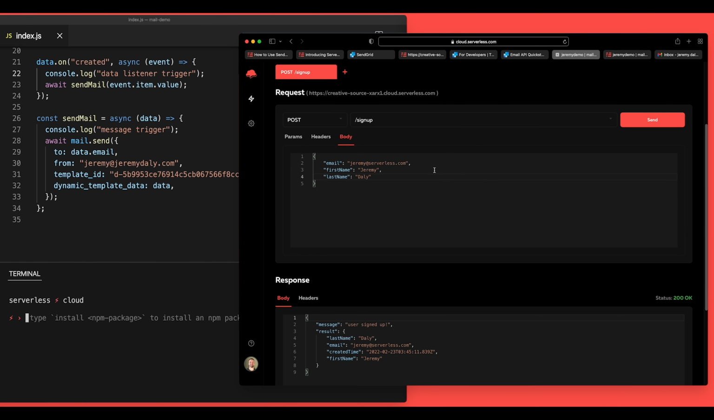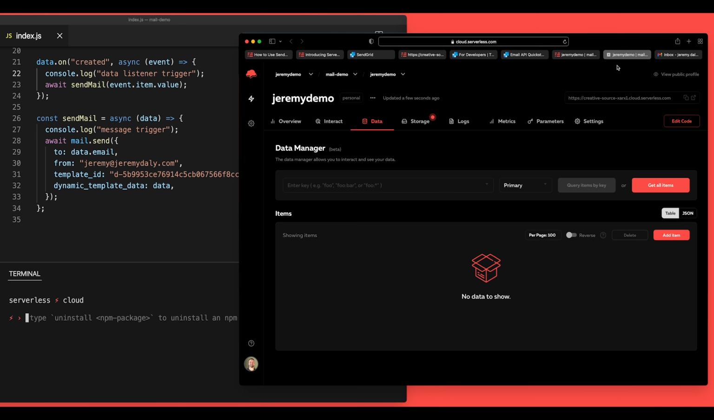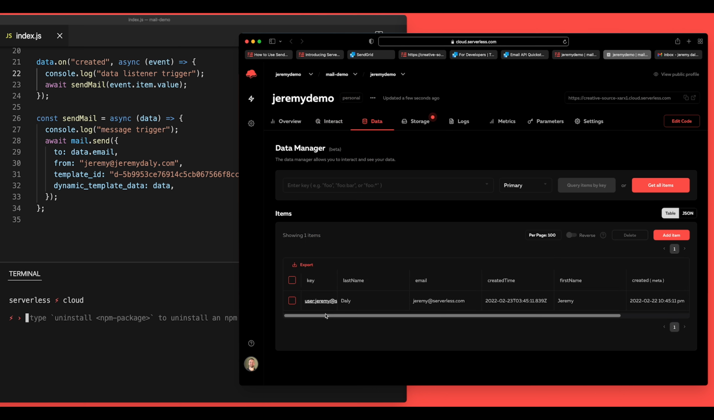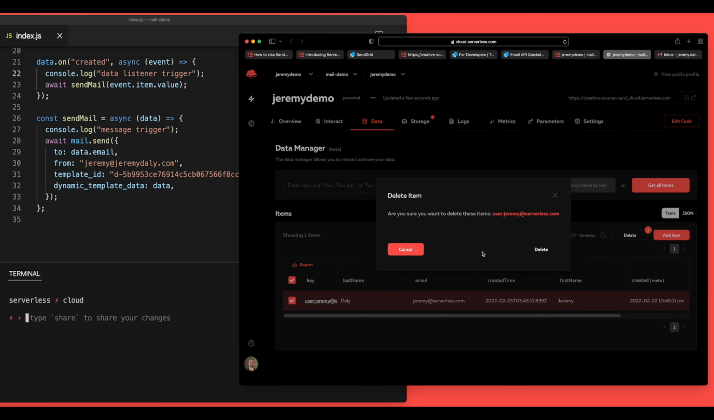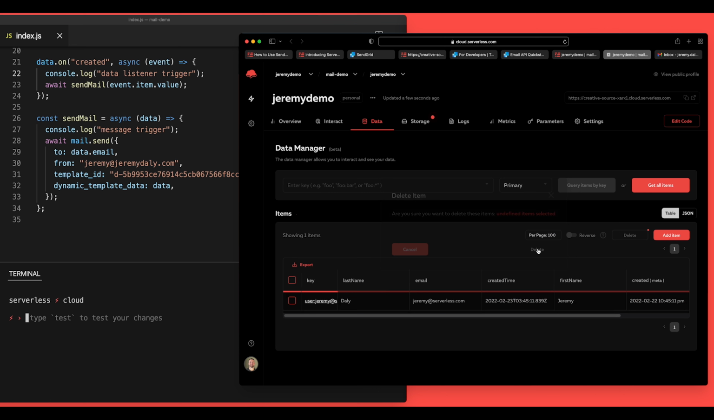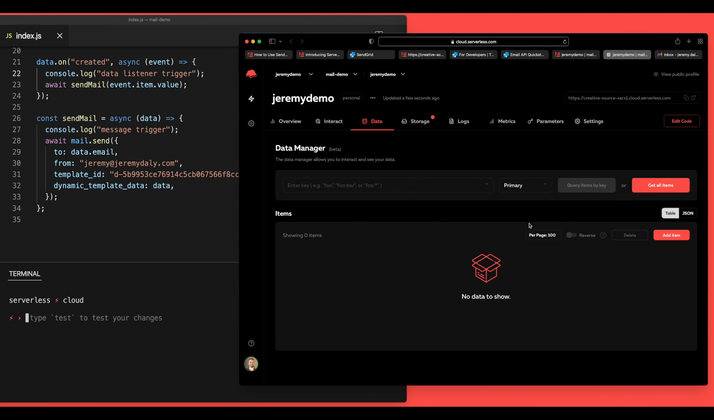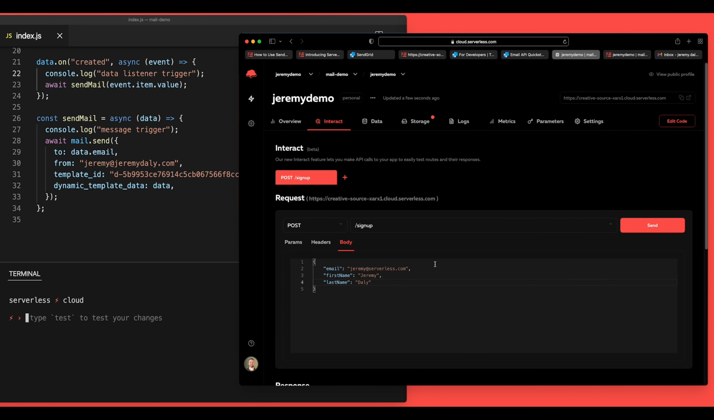Now I'm going to jump over into my data tab here. I'm going to load this again, and I'm going to keep using that jeremy@serverless.com. So I'm going to delete this record again and click delete. And now I'm going to jump back to the Interact tab here, and I'm just going to send the same data in. But what I'm going to actually do is say my first name is Jeremy Test, and that way we'll be able to see that something different happened. So I'm going to hit send.